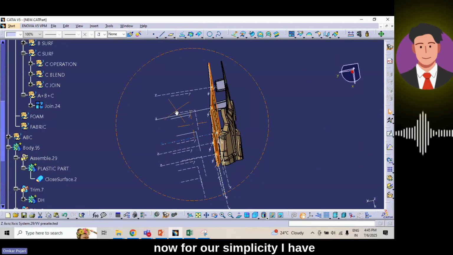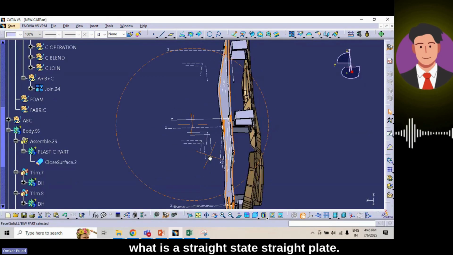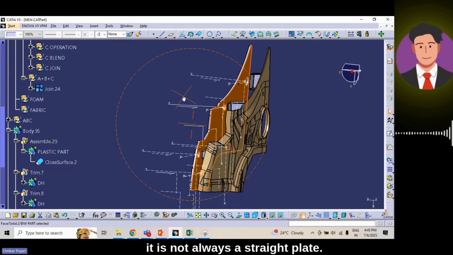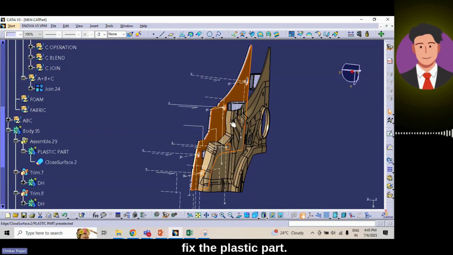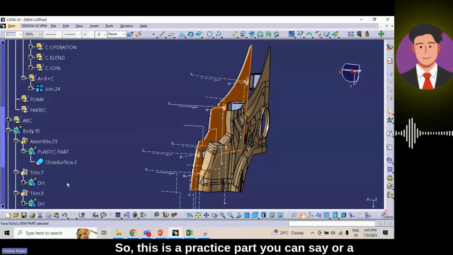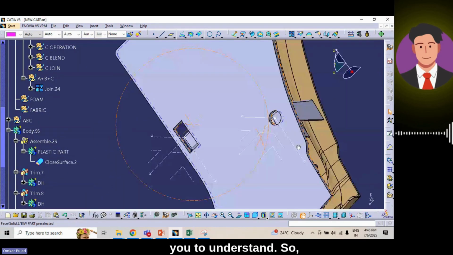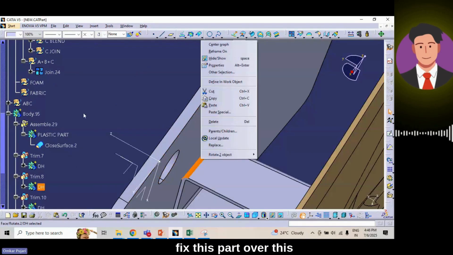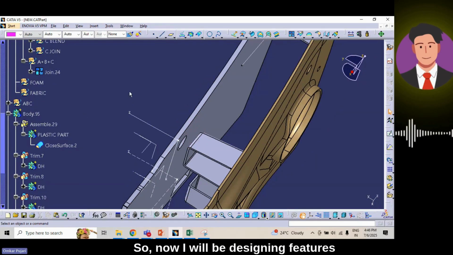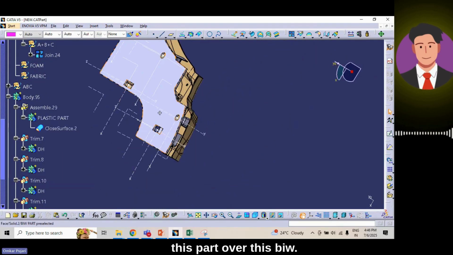Now for our simplicity, I have taken this as a straight plane. Basically, it is not always a straight plane. There are curves also. Then there is complex shape where you need to fix the plastic part. So this is a practice part, or a simplified version for you to understand. So now you need to fix this part over this BIW. So now I will be designing features so that I can place this part over this BIW.